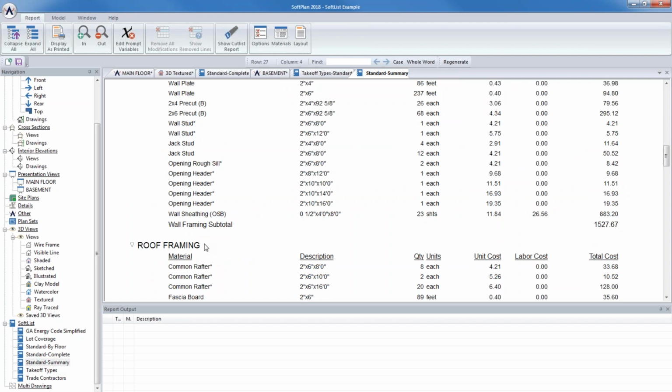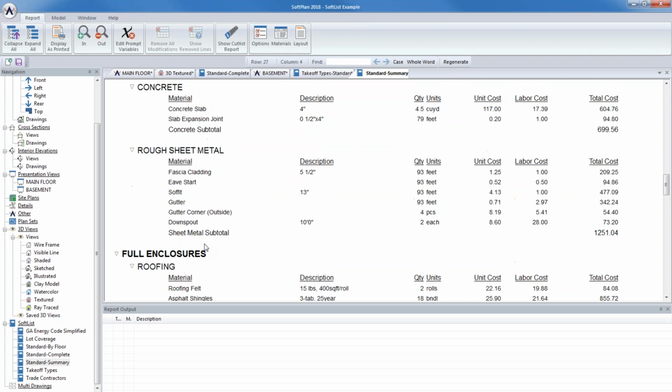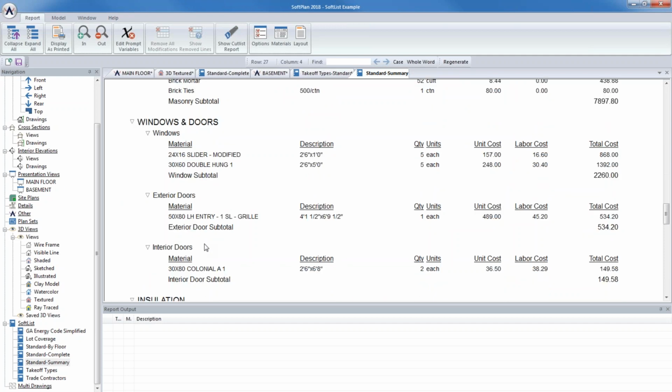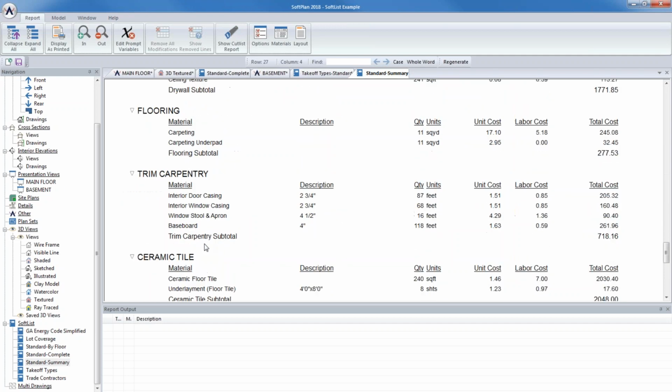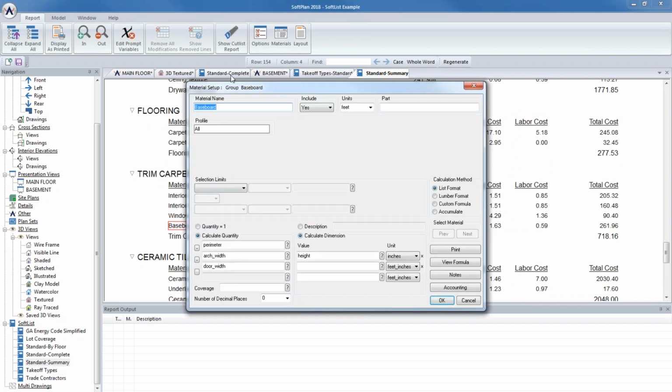So once again, changing materials within a report is as easy as finding the material. Let's do one more example. Baseboard, for example. It's currently in lineal feet. Let's say, for example, you want to specify the number of pieces of baseboard. They're 16-foot lengths. Right-click, edit material. Baseboard is its own group. I'm going to change my units to pieces, and one piece covers 16 feet.